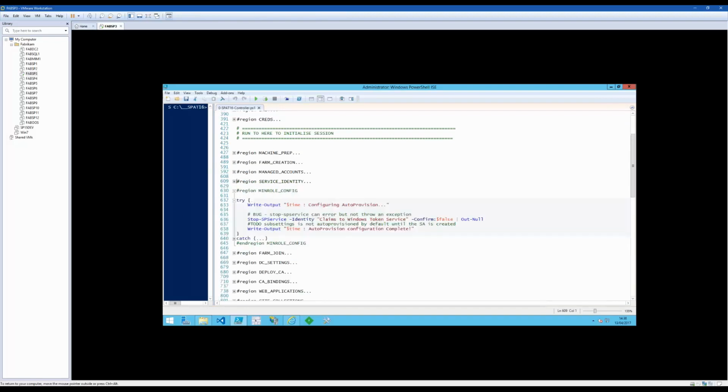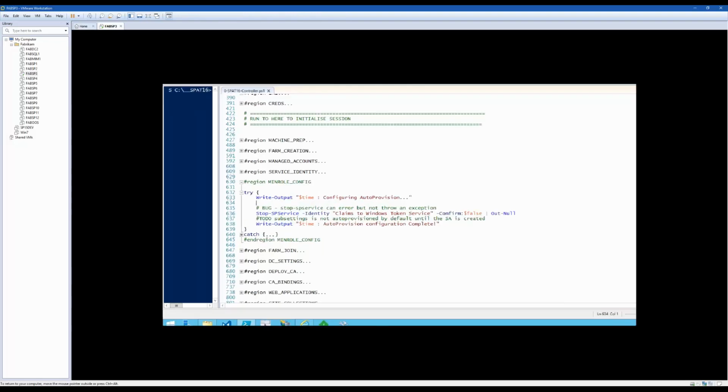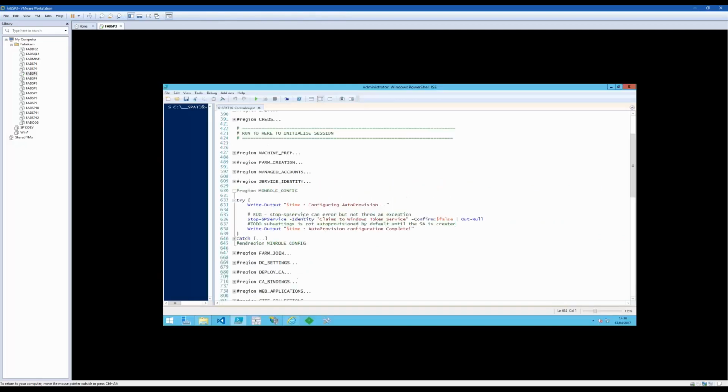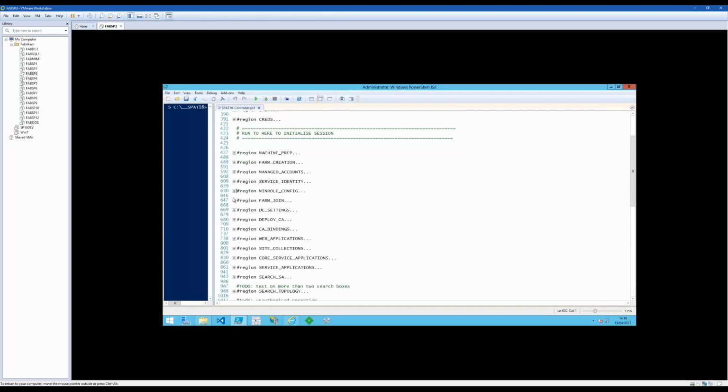Then I also do a little bit of changes to the auto provision. So in my farm, I have no need for the Claims to Windows token service. So I can basically go ahead and configure the auto provision by doing stop SP service for that service instance. And yes, unfortunately, it is a string here. Too late. We can't change that. We just have to deal with it. So again, that's something else that cleans up my topology before I've added any machines into the farm. I've got 1 machine in at the moment.